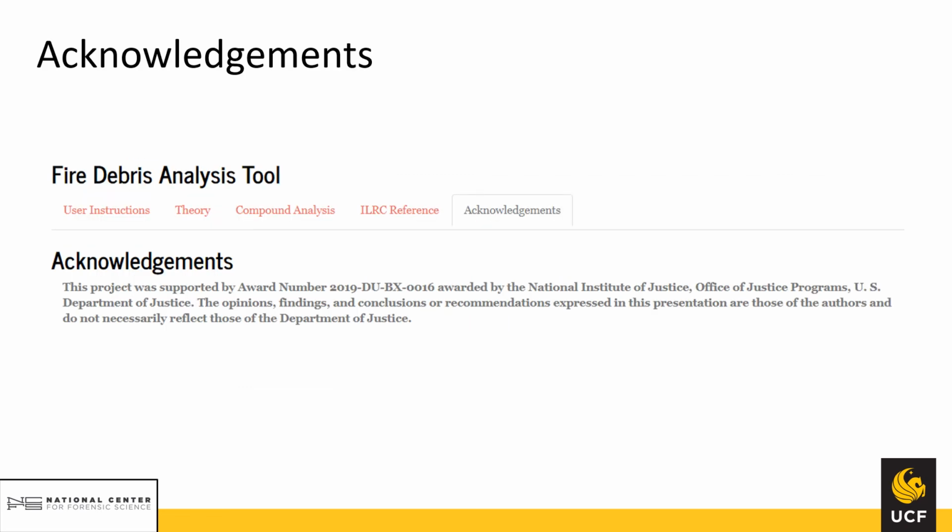The final tab in the application is the Acknowledgements tab. The Acknowledgements tab has the award number for the grant supporting the development of this application from the National Institute of Justice.